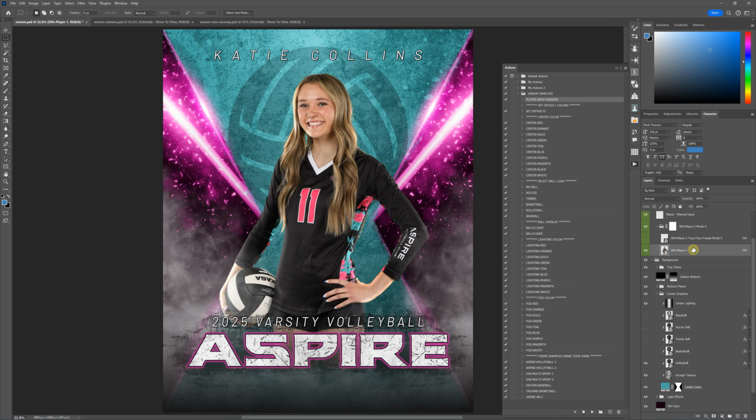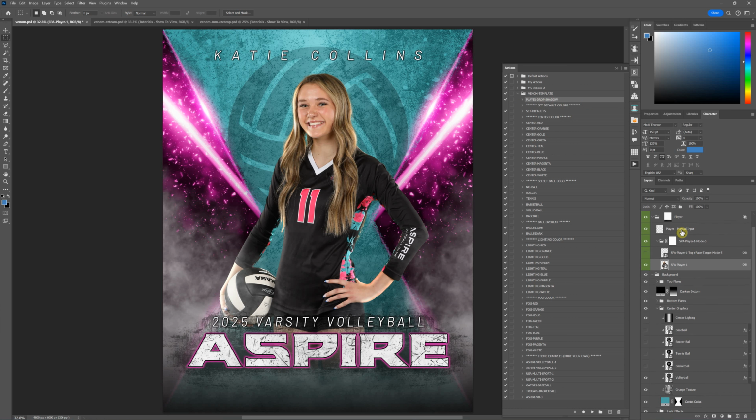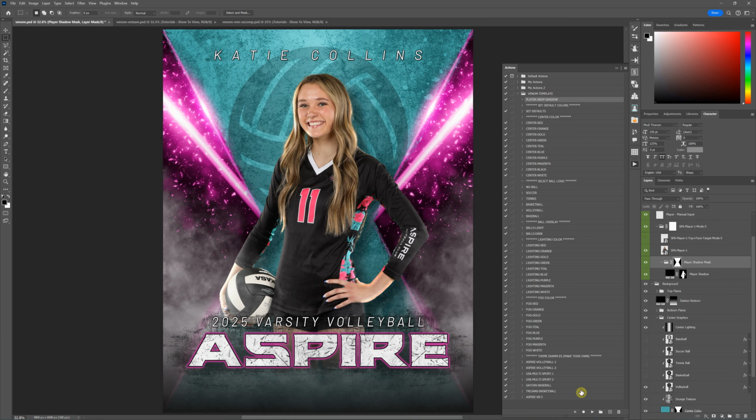And also, this only works with the SPA player 1 layer here. So if you've put a player in the template manually in a different layer, this action will not work because it works specifically for this layer. So just select the action and hit play. You can see it added the drop shadow behind the player.